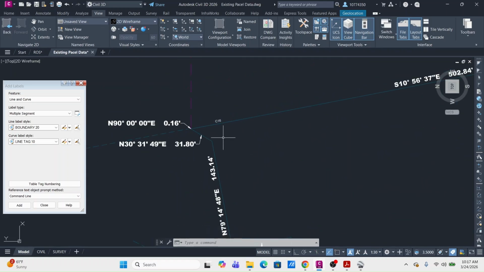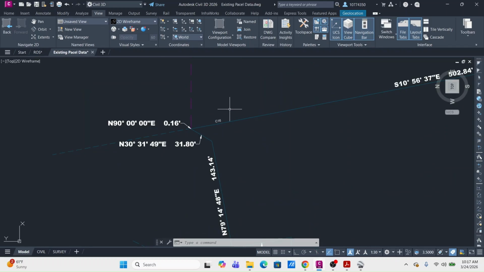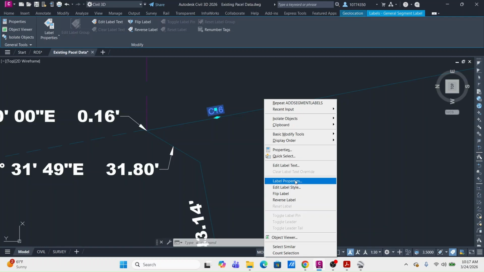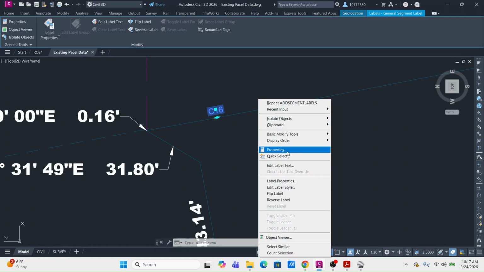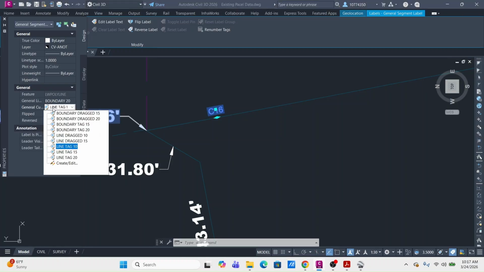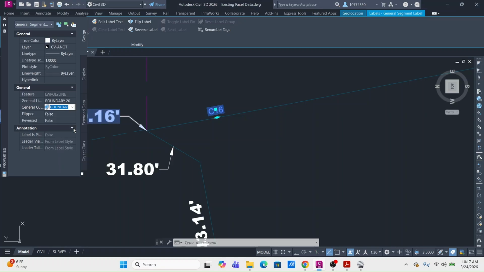If you ever have an issue like this, see how small this one is compared to the rest. If I just open up my properties here, there's a general line style, and then curve label style. Since this is a curve, you have to make your own styles for these, but you can just change it to wherever it is.